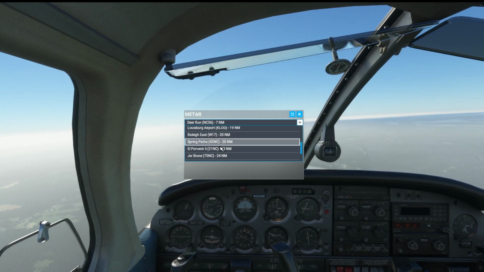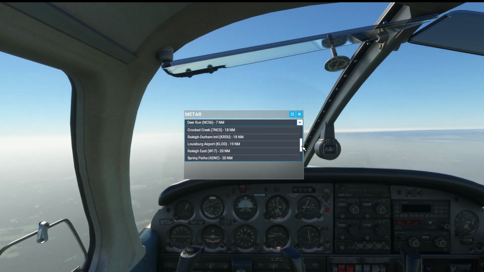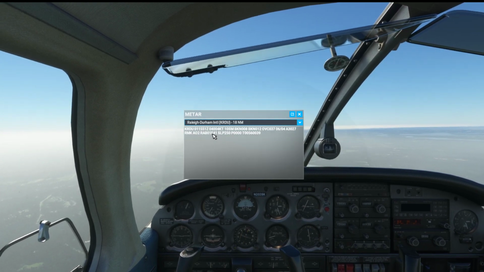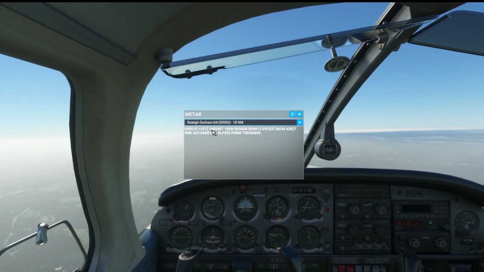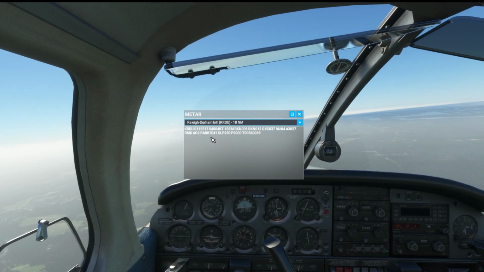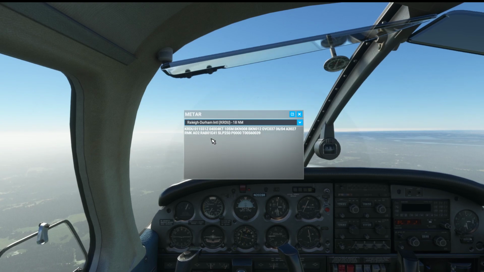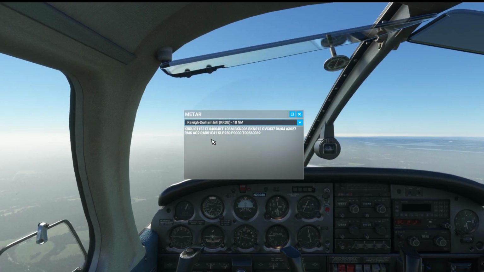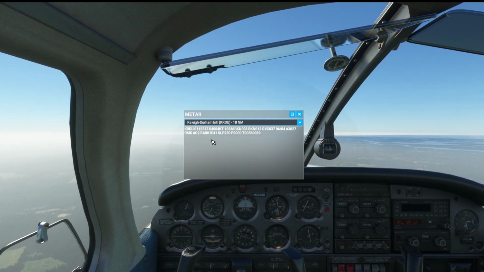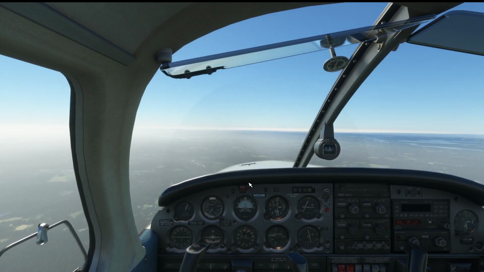It should have shown up over here. I don't understand why it isn't. Oh yeah, actually it is. Yeah, there you go. So 18 nautical miles, and this still says 040 for some reason. 040 at 4 knots. Which means we do have to use runway 04. It's very confusing.